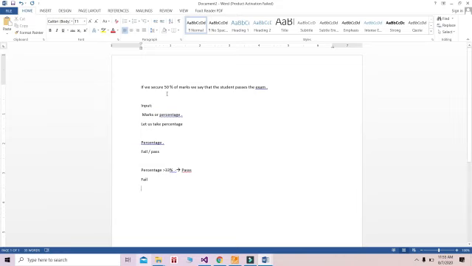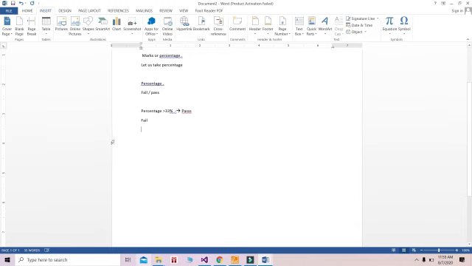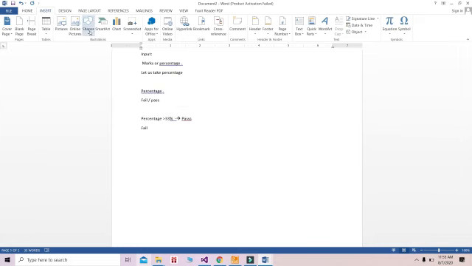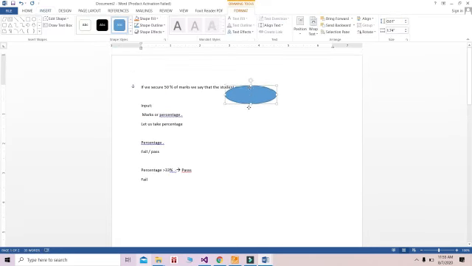And we are going to do a similar thing with the help of our flowcharts. Let's see how the flowchart will look. So the first thing that we are going to insert is the start.